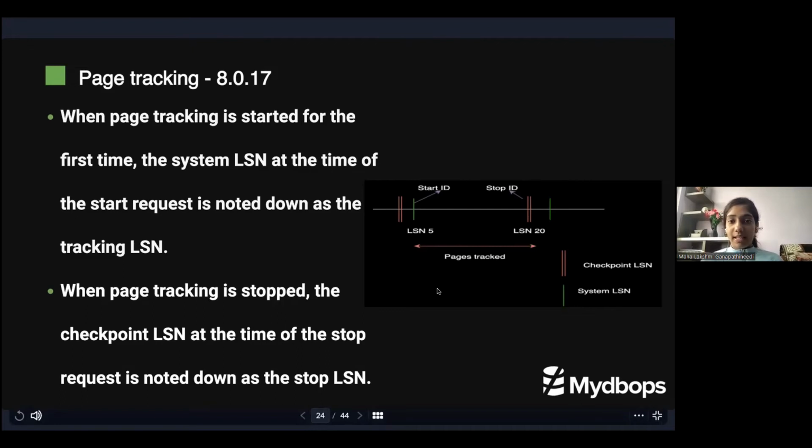This is how page tracking is advantageous while you are taking a backup. It is not so expensive a thing. We can use page tracking, and it is really helpful.